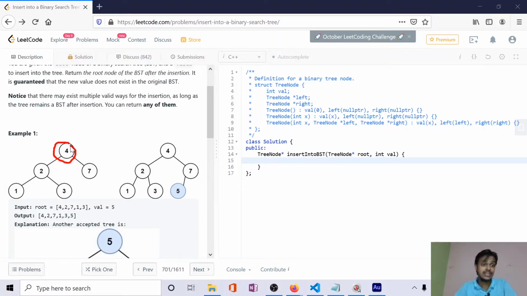The parent is 4. All the children that are on the left of the 4 will be less than 4. That we can see, like 2, 1, 3 are all less than 4. And on the other hand, all the children that are present on the right side of the parent will be greater than 4, that is 7. Okay, now that is true for all the nodes.